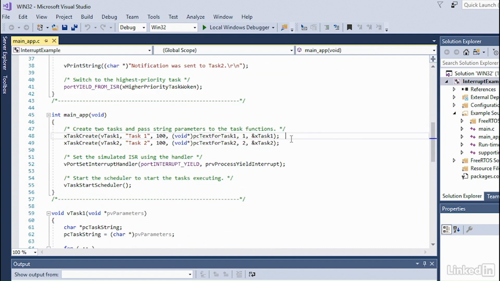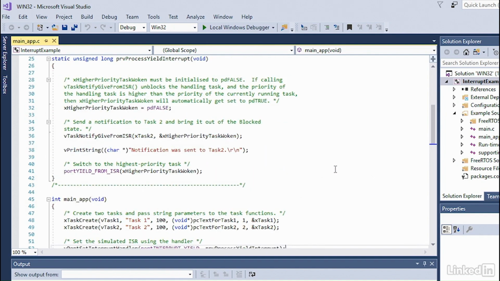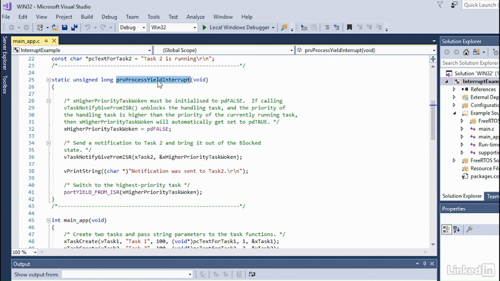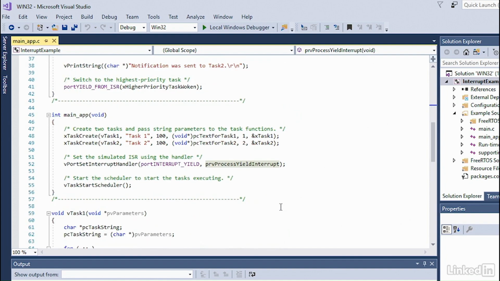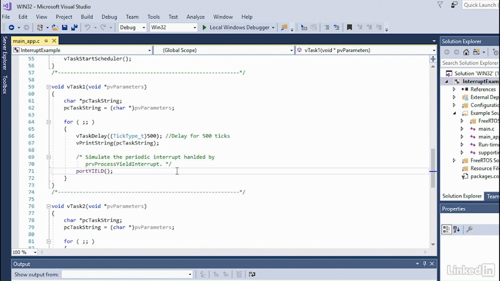And we also create one ISR, which is simulated by the handler function defined at line 25 and installed at line 52. Since we're working on the Windows simulator of FreeRTOS, we use task 1 to simulate the periodic interrupts to be handled by the ISR, which is the handler function here. This is done at line 71.